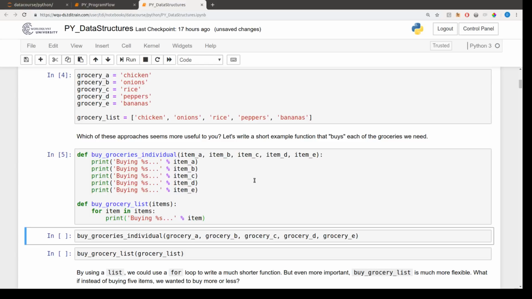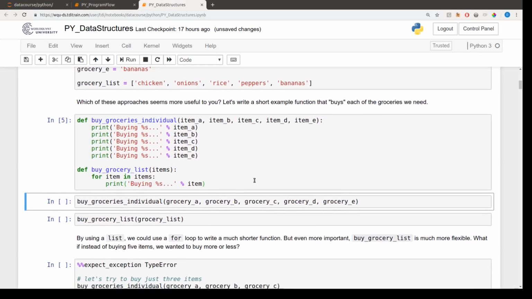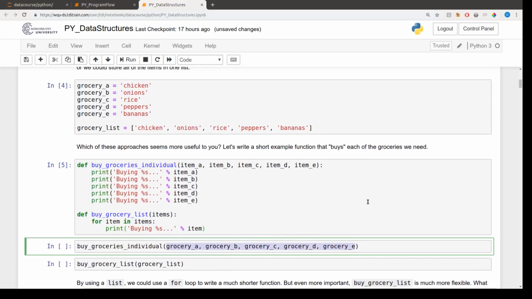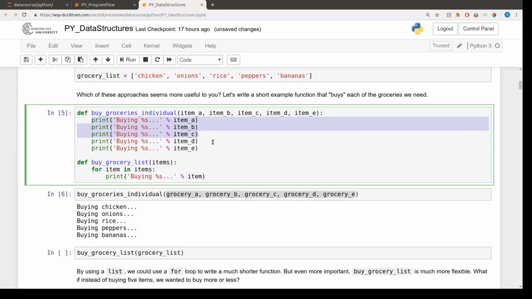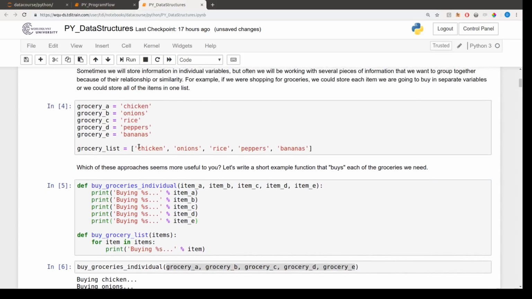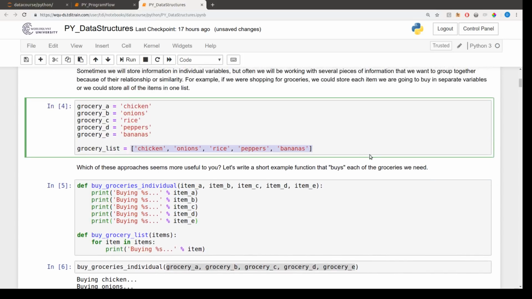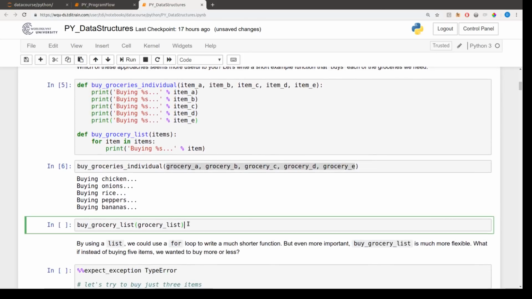So now that we've defined these functions, let's see what happens when we call them. We can use buy groceries individual and pass it each individual grocery variable that we defined above. And it will print out buying chicken, onions, rice, peppers, and bananas, just as we expect based on the function definition. Grocery list has the same items in the same order. And we can call that function by just saying buy grocery list and then pass that grocery list as the argument.